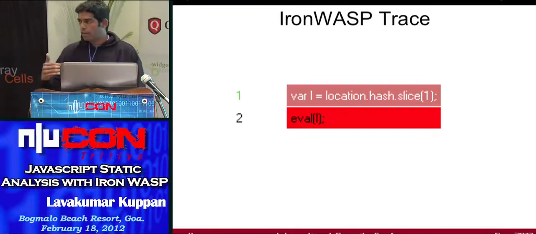If there's a property which is both a source and a sink, there are a few JavaScript properties which can be a source, and they can also be a sink, right? So those are highlighted in, I don't know, maroon or whatever, right? And if there is a line where a source is actually being assigned to a sink, that is the line in which the actual vulnerability exists, then that line is highlighted in red.